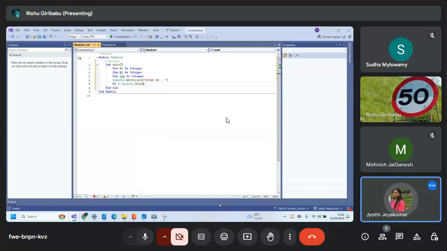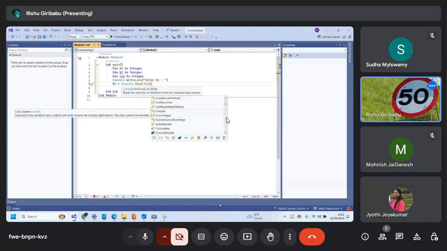Likewise, you should do the same for the second number. This is a function, so you should put opening and closing parentheses. I think it will add them automatically if you press enter. No, it didn't put them, so you need to put them. Then come down the same way.